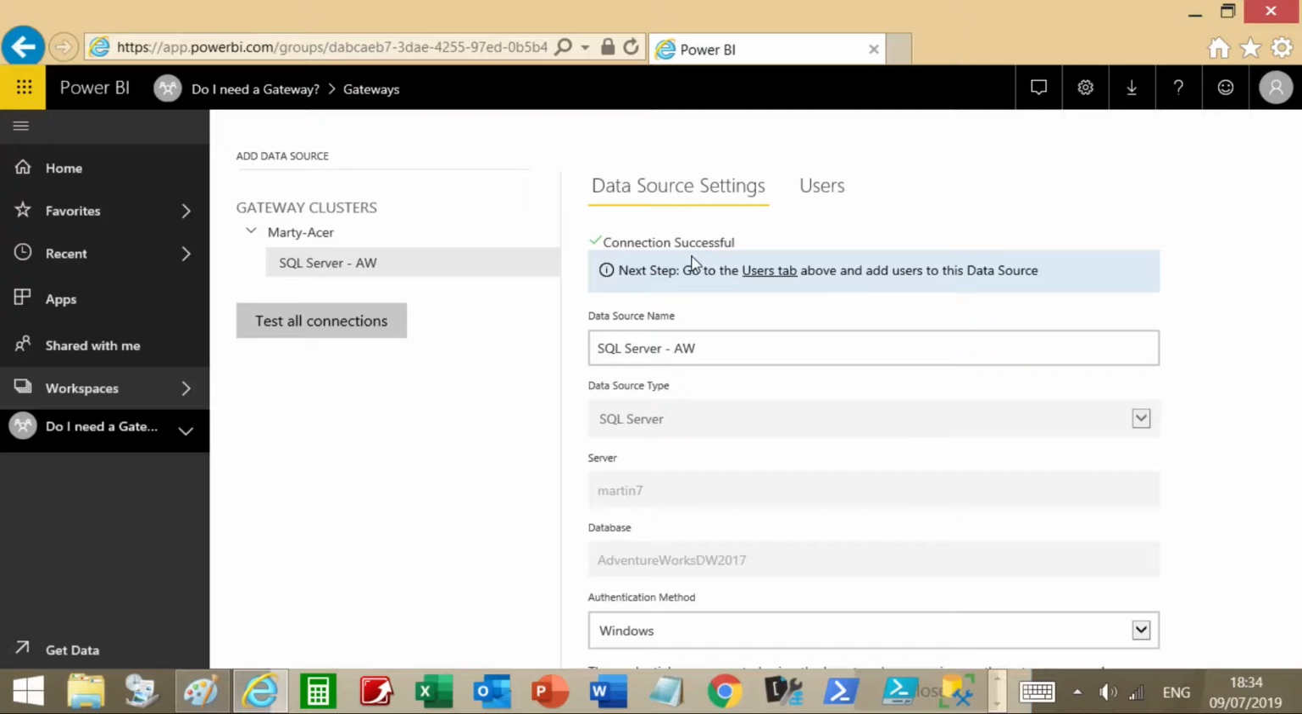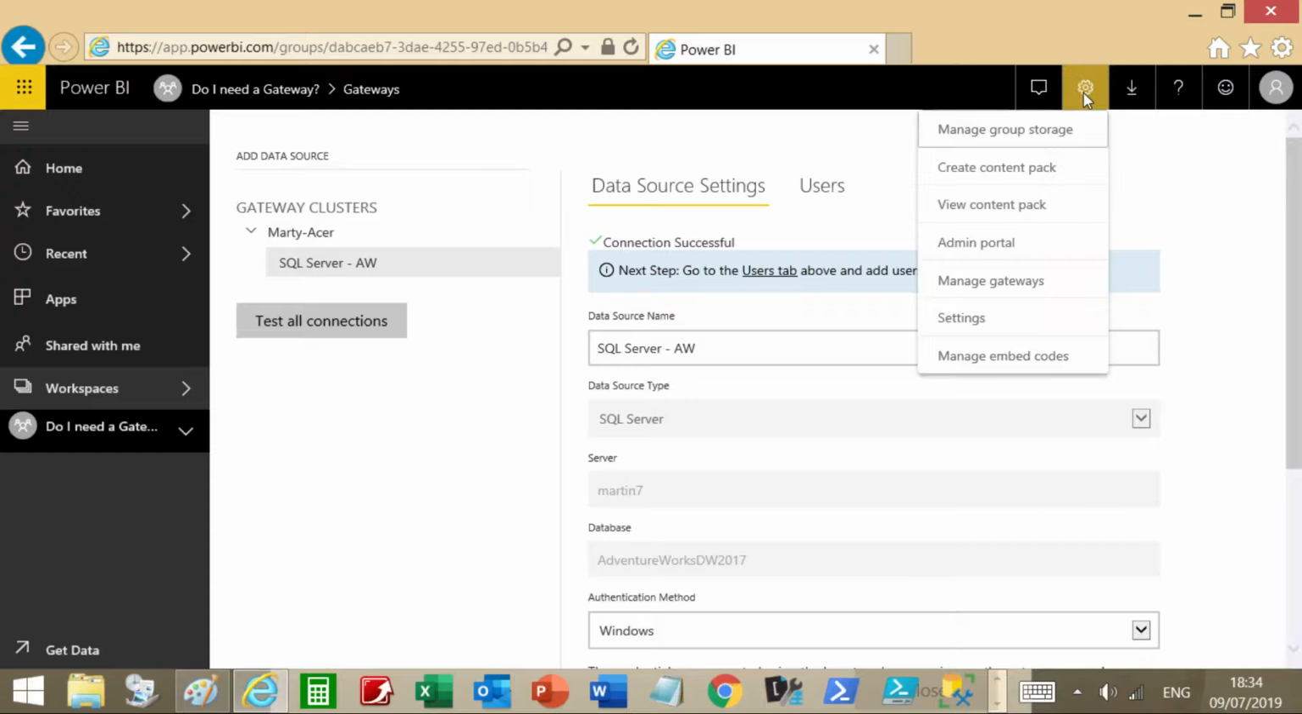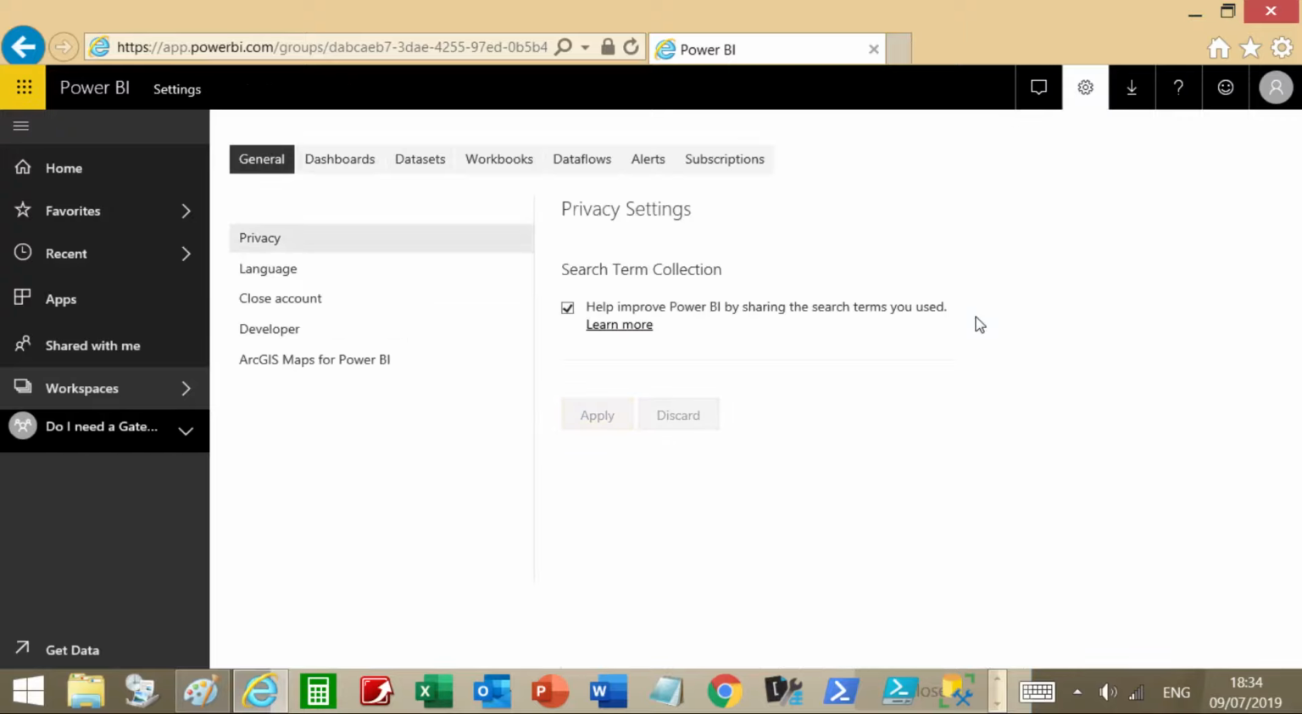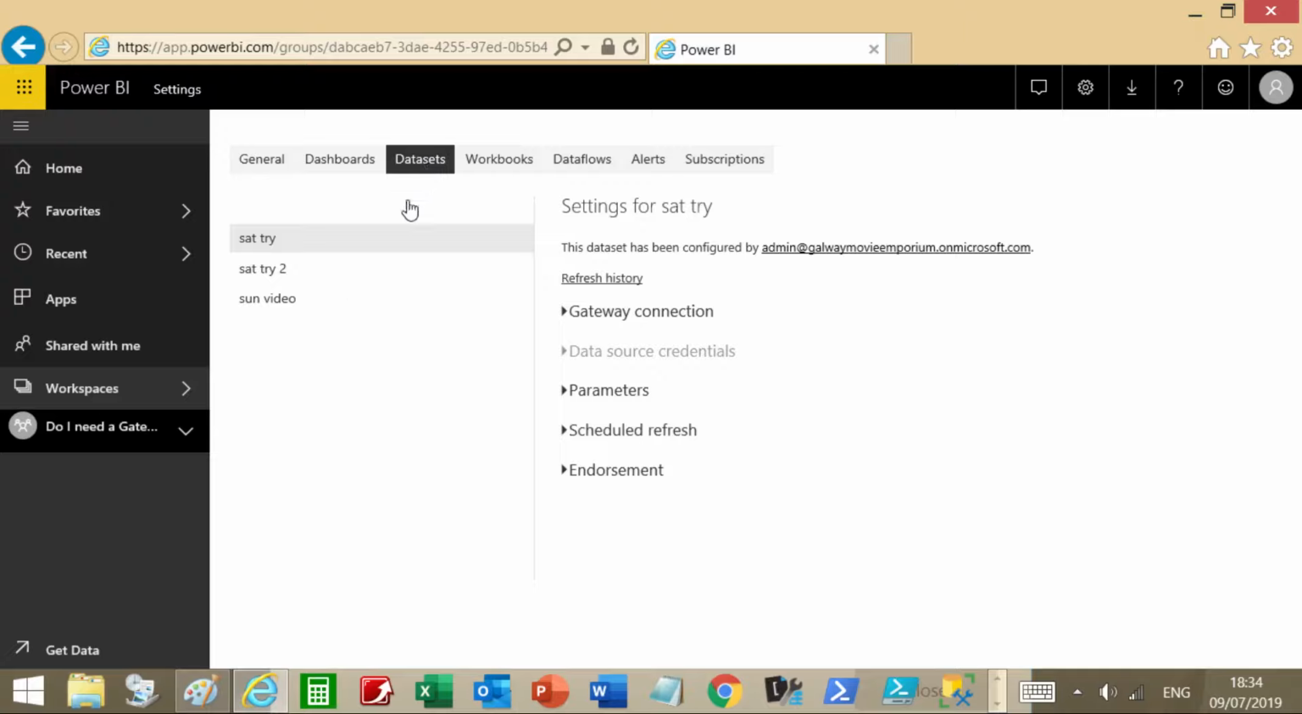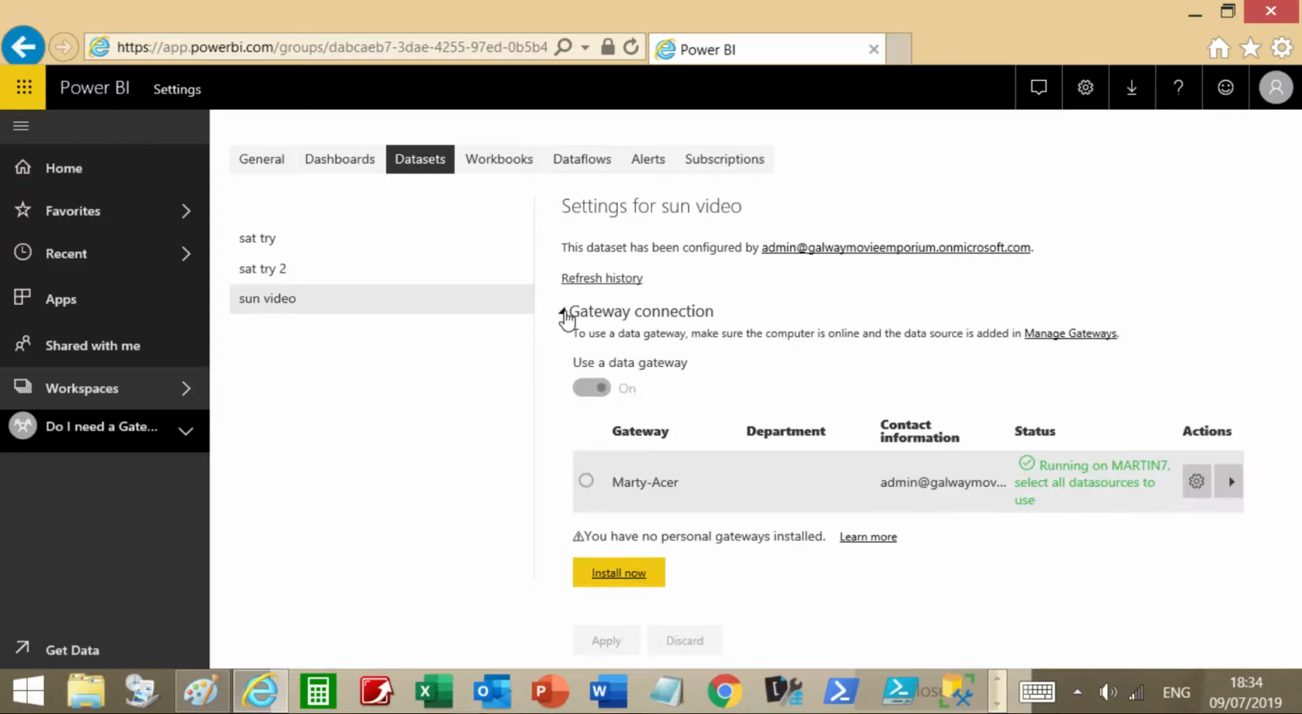So what we do next then is we go up to settings again and go into settings. Then we click on datasets. Sun Video, that was the one that we're doing. Gateway connection. So we're going to use the gateway, and we just click over here, this arrow here.